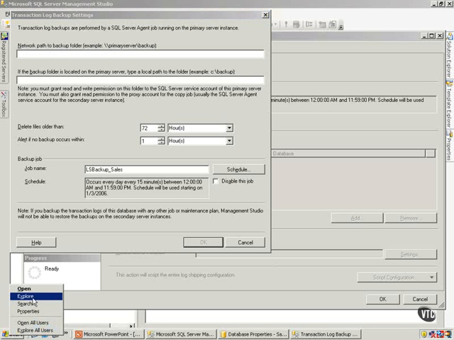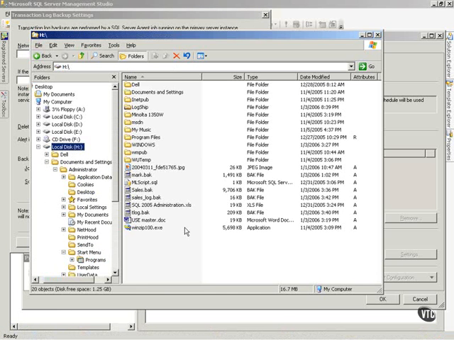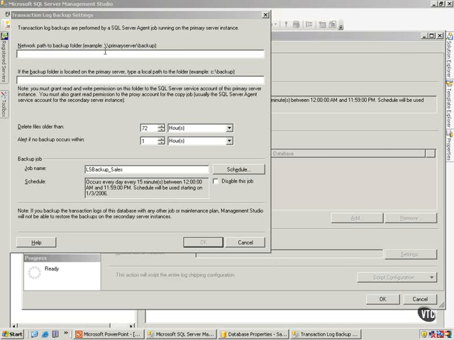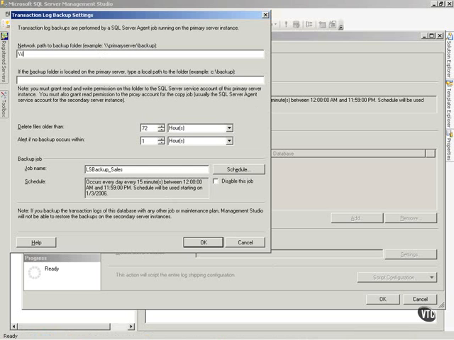Now if you'll notice, I'll go out here to Explorer. On drive H, I have put a shared folder called log ship. So that's shared out there, and I will simply point a UNC path to that shared folder. Notice if the backup folder is located on the primary server, I can type the path to it. All right, and they're mentioning here you're going to have permissions. You may have to bang on that a little bit.